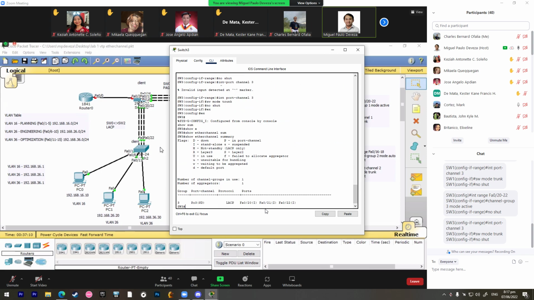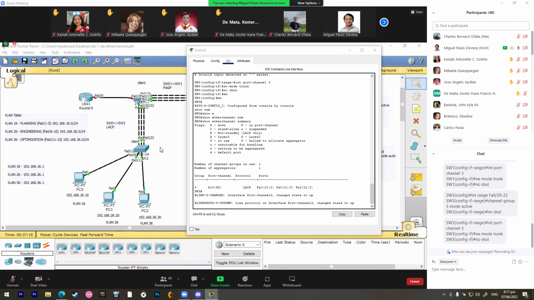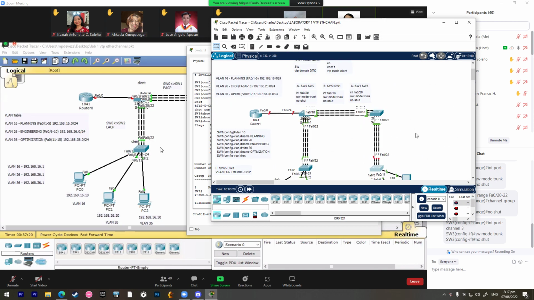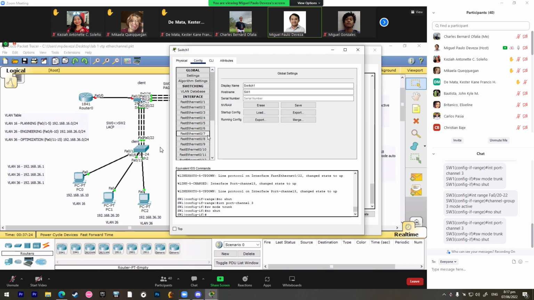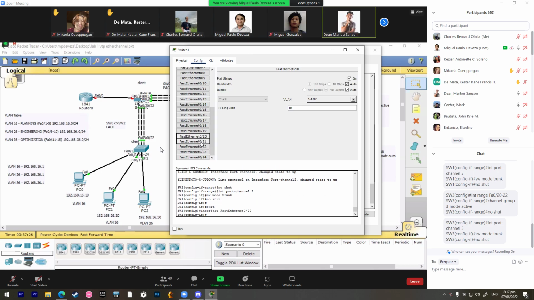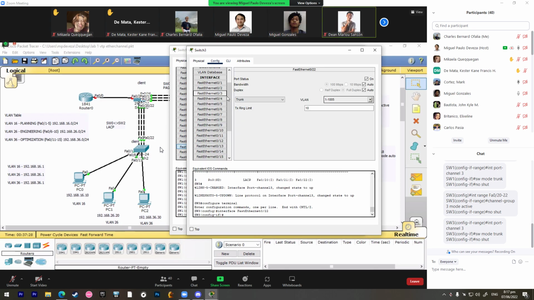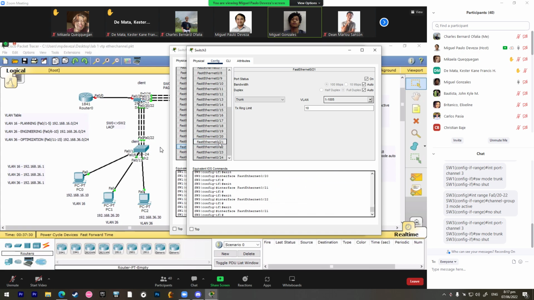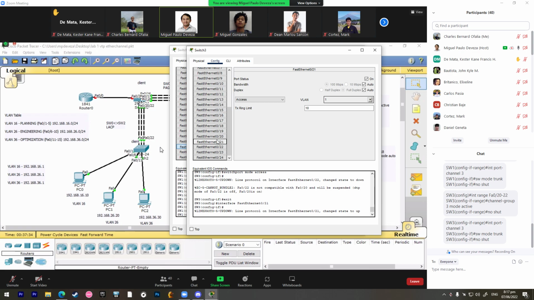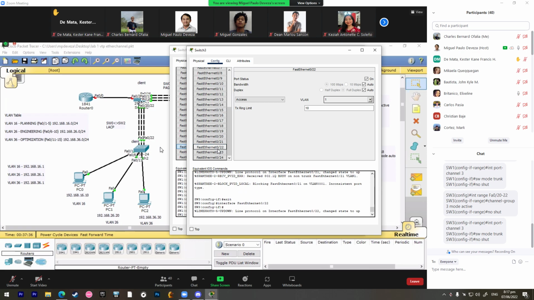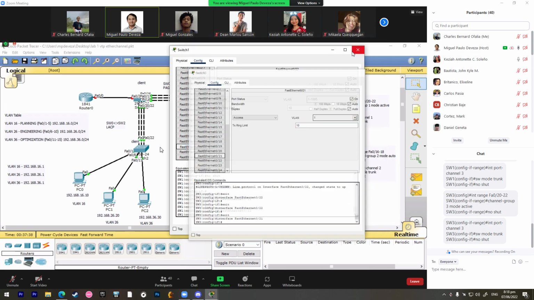When we say port index, this is FA0/20, FA0/21, FA0/22. Because maybe yours is FA1/20, FA1/21, FA1/22. The port index is correct, sir, it's FA0. Same for me. Okay, how about for the others? Same too. So let's check.